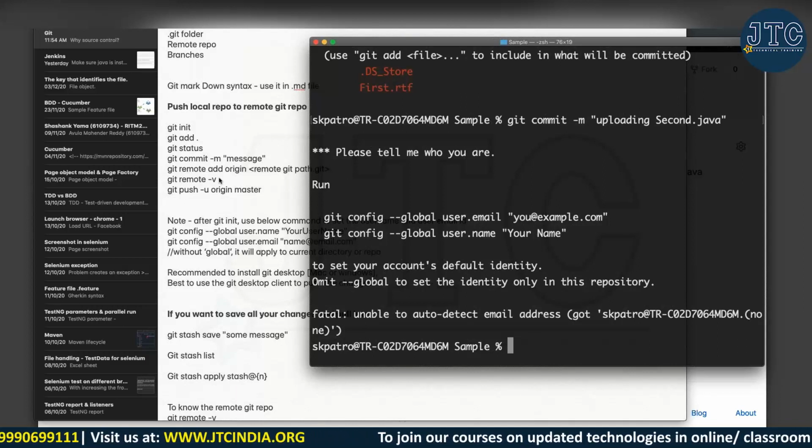Simple thing, all these commands you are running one by one, and in between whatever problems are coming, we are solving that. That is the only thing we are doing here.